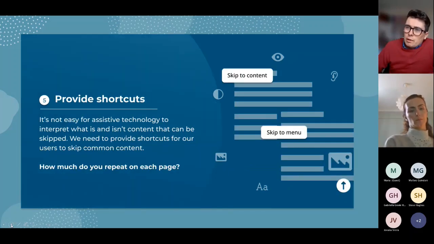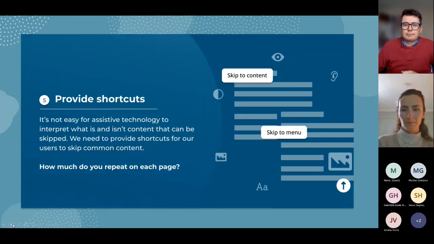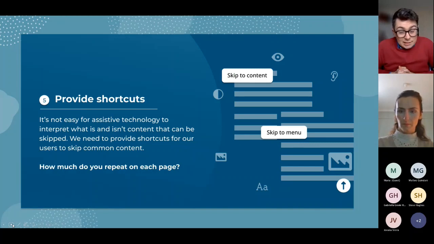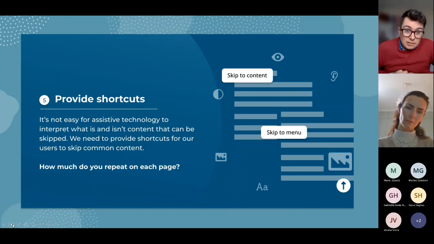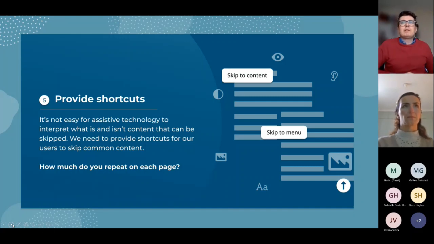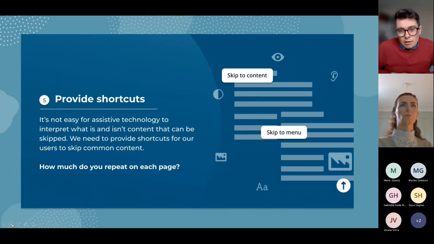Which brings us halfway to number 5, which is shortcuts. Again, extending from the previous tip, here we're able to provide a couple of menus as an example, skip to content and skip to menu. So that means that the user has a call to action. The first thing that they see is an option to press this button and skip across the menu and the common elements of the page straight to the content.